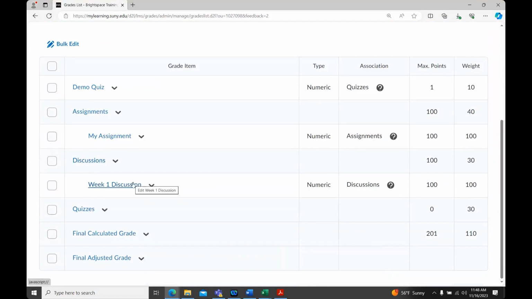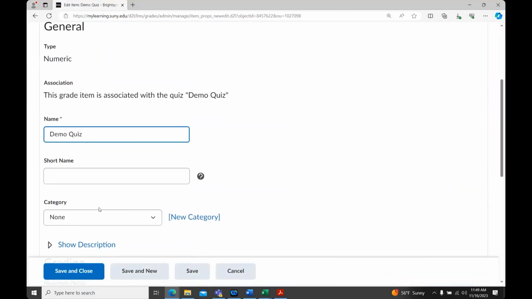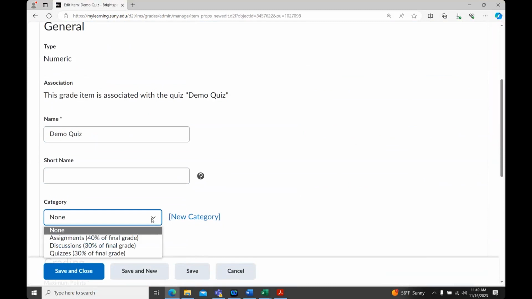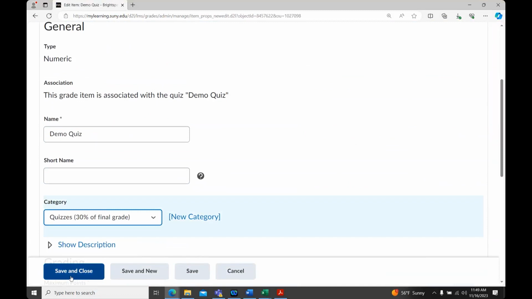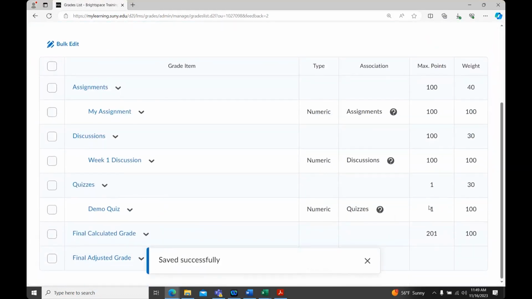Our final one is going to be our quiz. So again, to add it to our category, I click on the chevron, I go edit, scroll down to our category drop-down, click on the category drop-down, I select the appropriate category, and then I hit save and close. Look, some magical things are happening. So now our weight adds up to 100. Even though our quiz is only worth 1 point, that 1 point contributes to 30% of that grade. So that's pretty good.